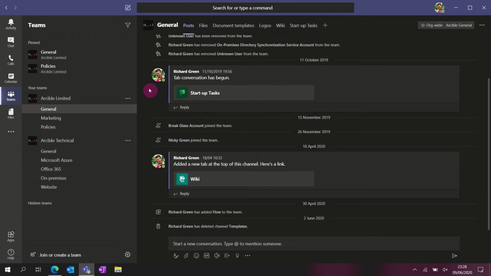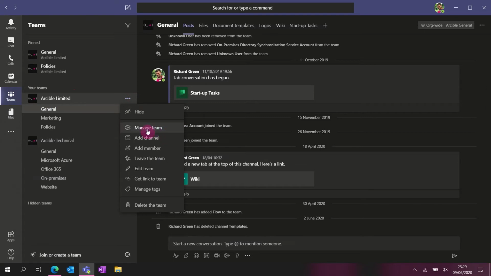So once you've created your org-wide team, you're probably going to want to head into the settings to take a look at how that's configured and maybe control some of the settings just around some best practice and ensuring that it doesn't get used for the wrong purposes. So we can do that by clicking the ... icon next to the team name, and then we can hit Manage Team.